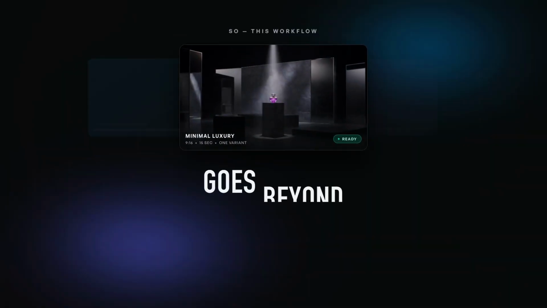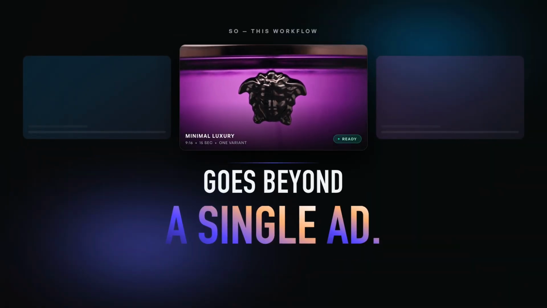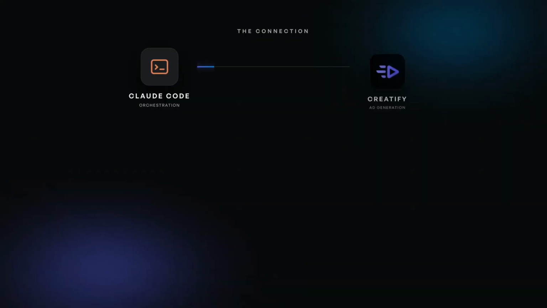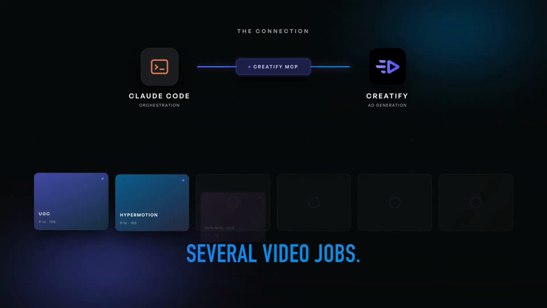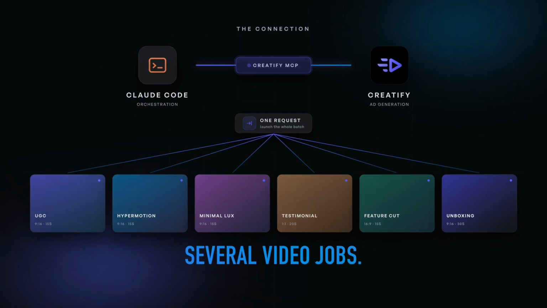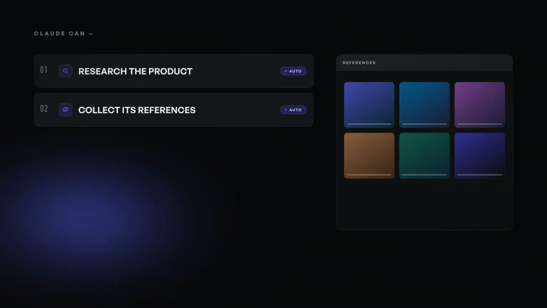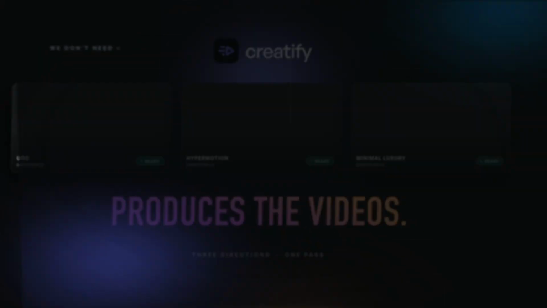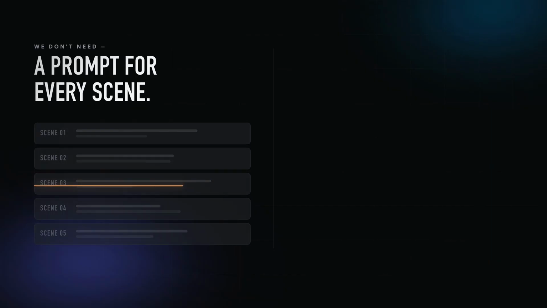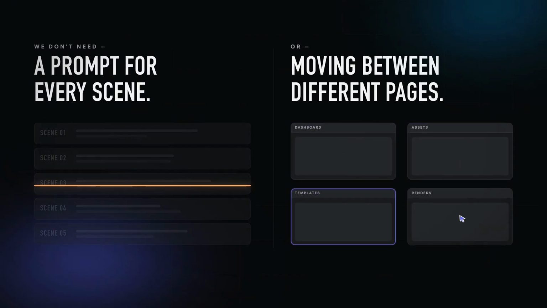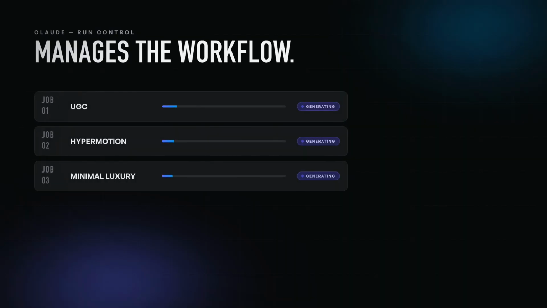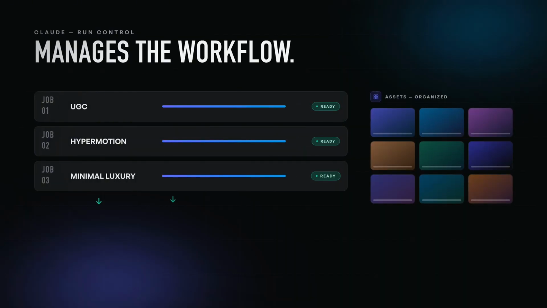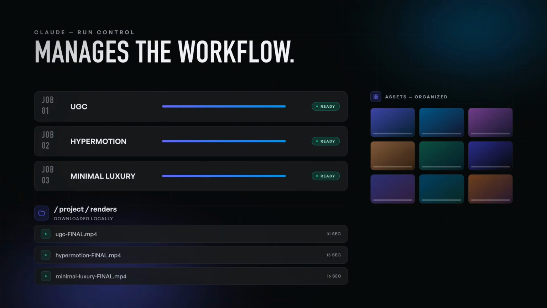So this workflow goes beyond just generating a single ad from a product link. With Claude Code and the Creatify MCP, we can launch several video jobs from one request. Claude can research a product, collect its references, identify useful selling points, prepare different creative directions, and then use Creatify to produce the videos. We don't need to write an individual prompt for every scene or repeatedly move between different pages inside the platform. Claude manages the workflow, monitors the generation jobs, organizes the assets, and downloads the finished videos directly into our project folder.